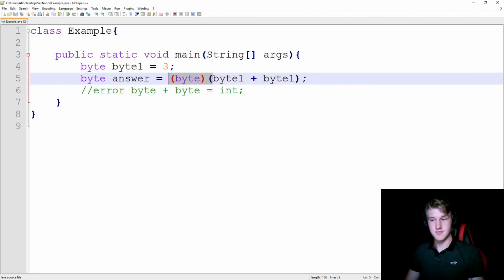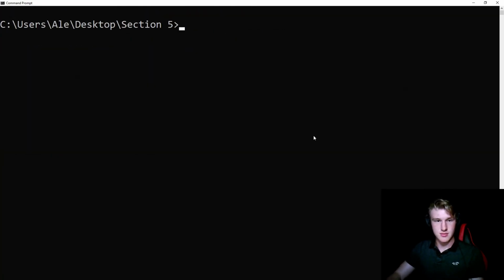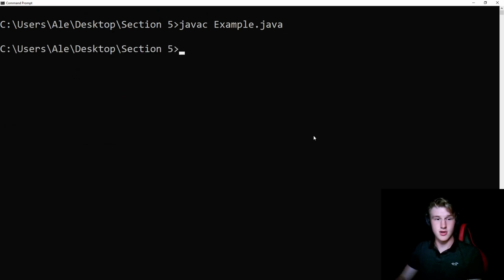So we're going to save, pull up our command prompt, and we're going to do CLS just to make it clean. And we're going to do javac example.java, and there should be no errors. As you can see, we just did a successful downcast.